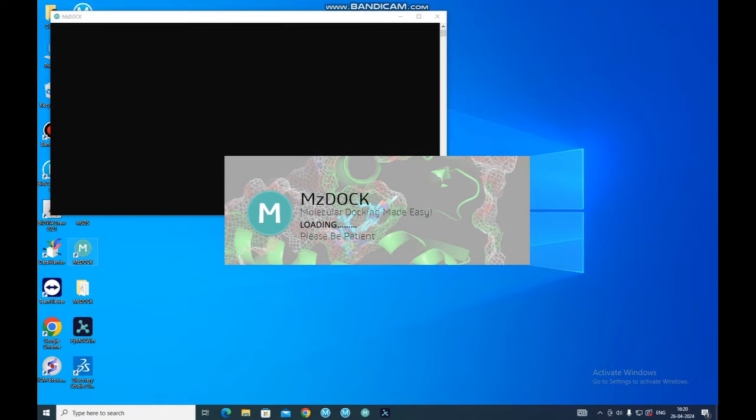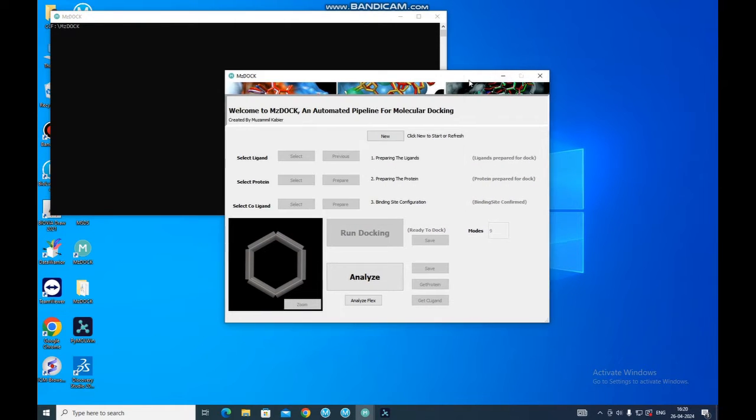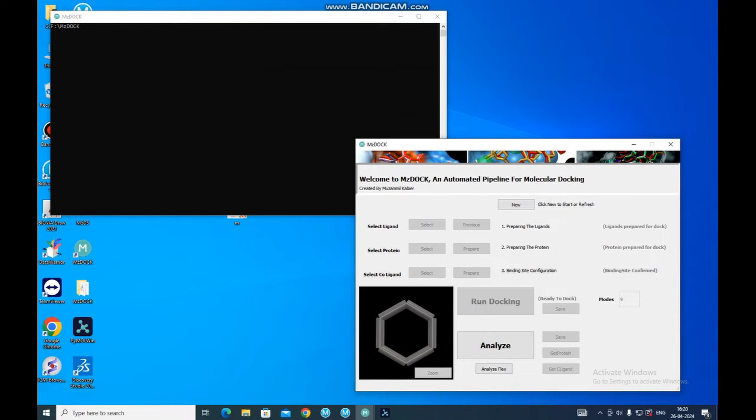So first of all, I'm just opening our MzDock. By opening this, you can see there are 2 platforms. This is the input platform. The terminal is the output platform. So here only I'm giving the commands. On the basis of the command, you can see the generation of the results in this particular area. So my first step is I'm just opening the new or start.